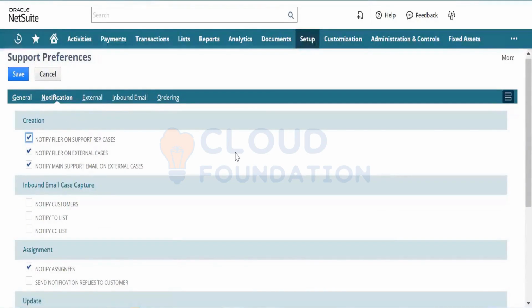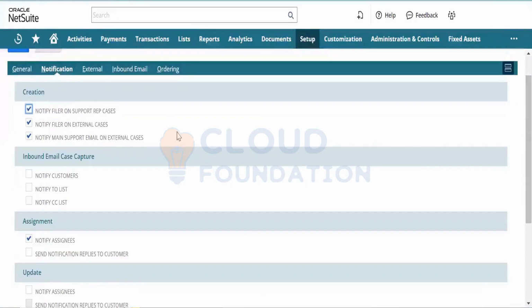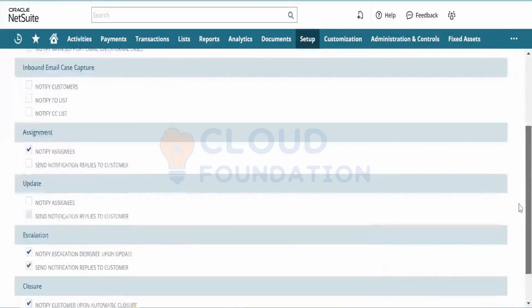And notification. So notify filer on the support rep cases. Whoever is the support rep on that particular case, we want that to be notified. You can notify your customers. You can notify to list. You can notify to the CC list. This is all about the notification. Do you want to notify to the assignees?